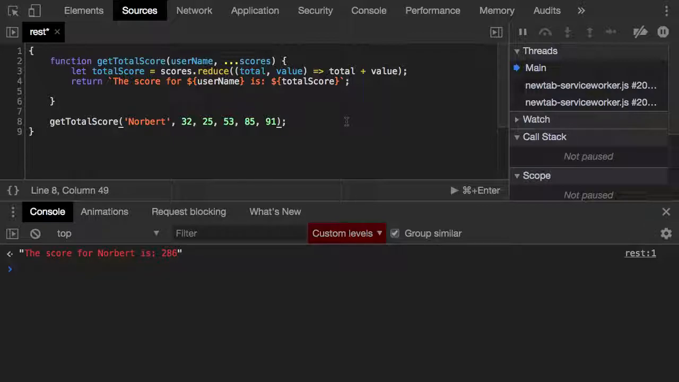Any question? No, I have a question, but later. Does that make any sense? Yeah. Right? So REST operators are very powerful while gathering, right?